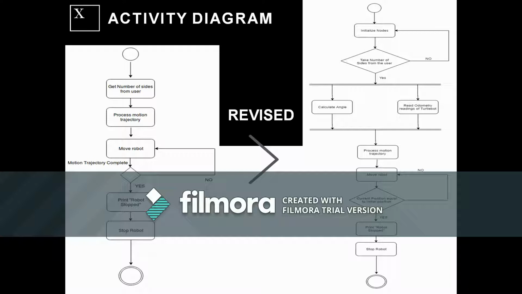Once I do that, I have the initial position of the Turtlebot. Then I put both of them into the process and compute the motion trajectory. Once I have the trajectory and the robot knows where to move, it starts moving. And I keep asking whether the current position of the robot while it's moving is equal to the initial position, because once it is, that means it got back to where it was and it can stop. Otherwise, it will just keep on moving. And this is how my robot and algorithm work.